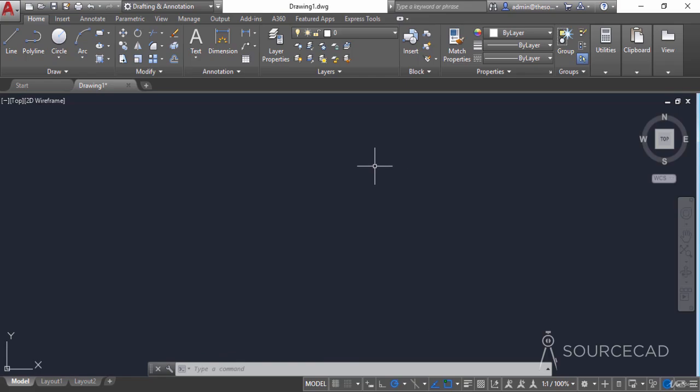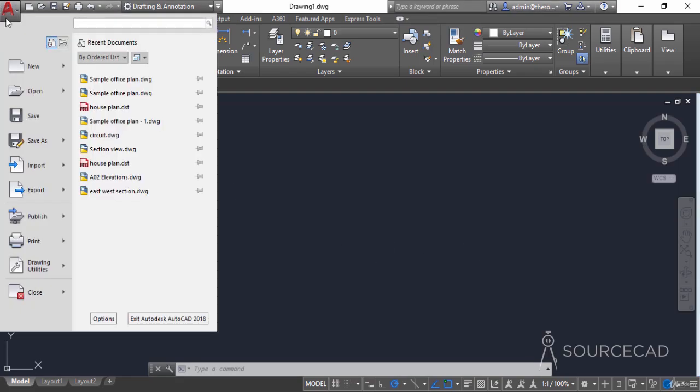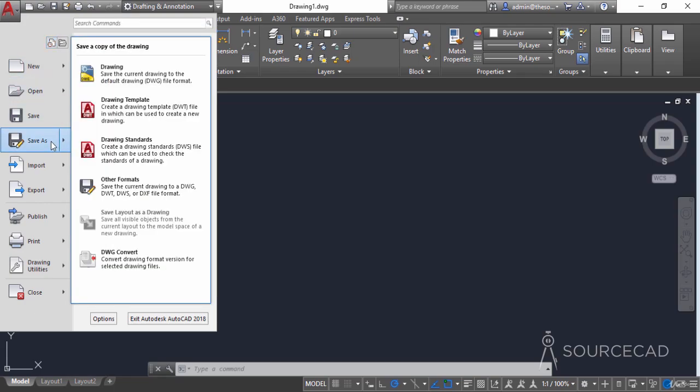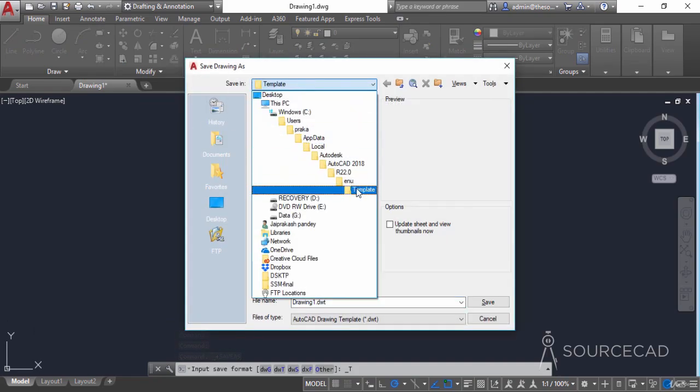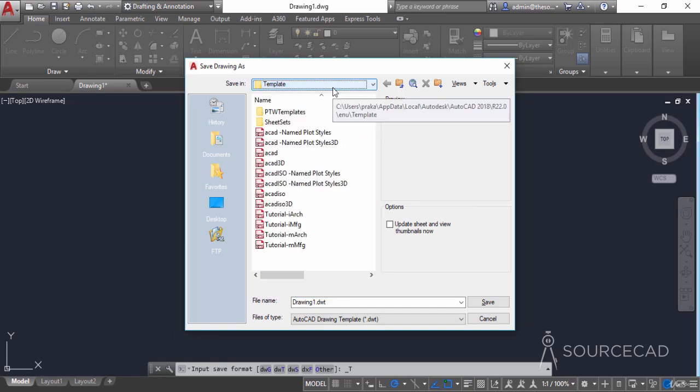Now, since we have already set our limits and units, we'll save that as well as this status bar setting as a template. Now to save it as a template, go to this application button and select save as. Now drawing template. Now this will open the default template folder, which is located deep within the installation directory. You can see that it is deep within that C drive and the installation directory, but you can save it at your desired location. So in this case, I'll save it on the desktop.